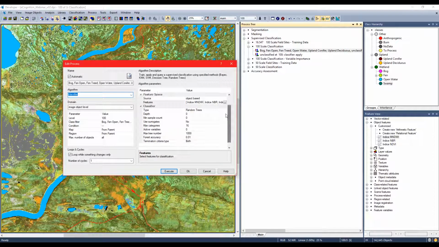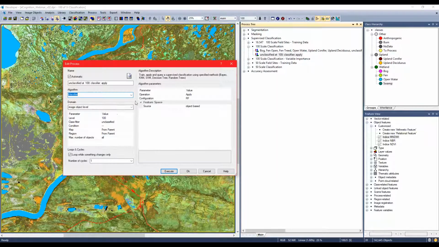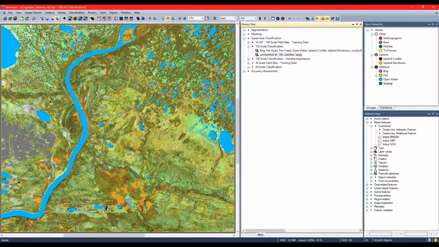So really the parameter that we work with most is the tree growth parameter. Essentially, literature indicates that a high value is thought to lead to a more consistent variable importance. So that's our training random trees, and then I'm going to apply that, of course, across our unclassified objects in the 100 scale. I'm just going to let that quickly run.